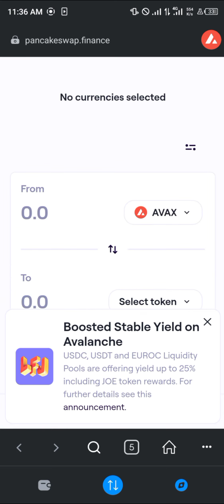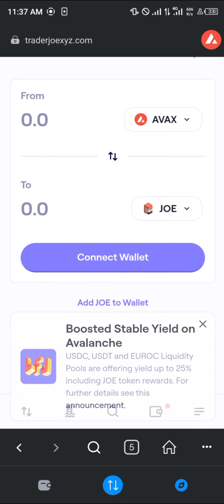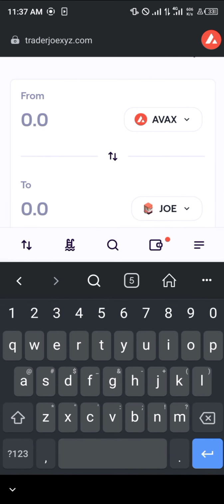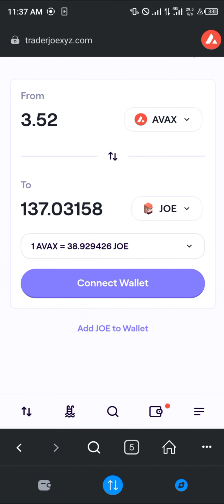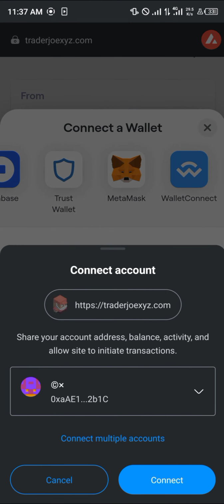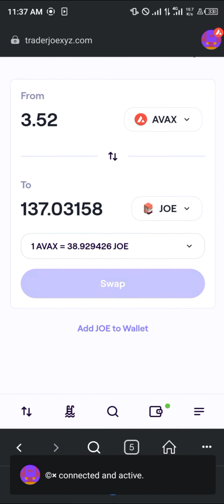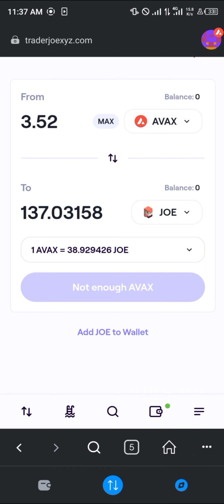Once here, simply click on this trade, and now we can swap some of our Avax for a good amount of the Joe. So click on Joe, and let's say 3.62 or 52 Avax is giving us 137 of the Joe. All you need to do is connect your wallet, select Metamask, click on connect, and that's all. That's all you need to do. And now the Avax would then be swapped.